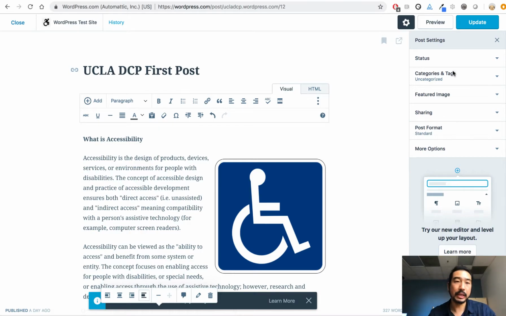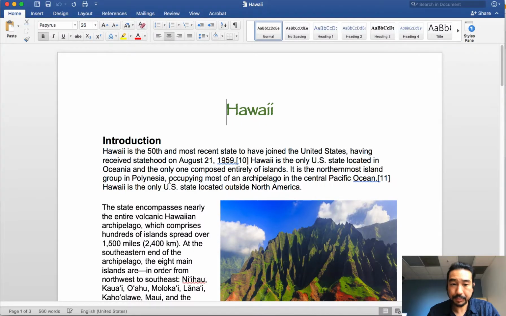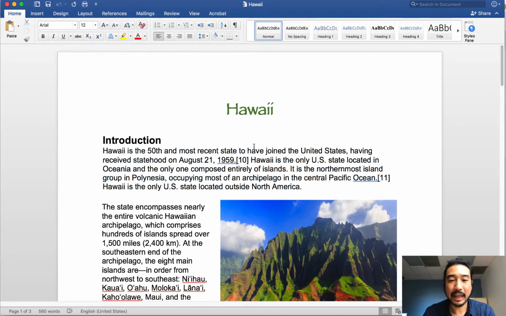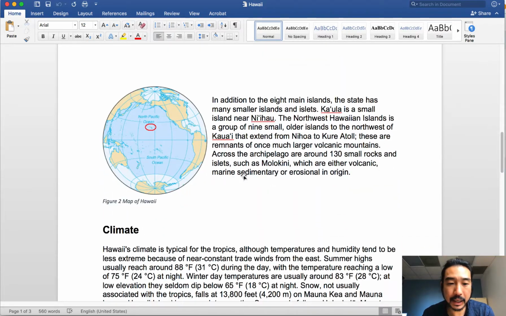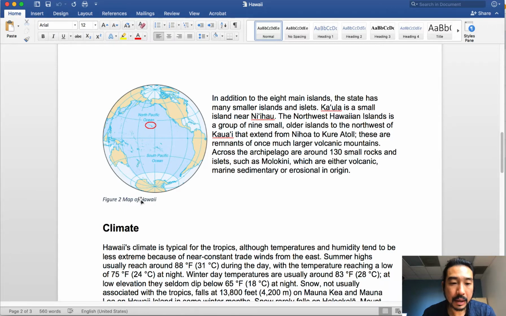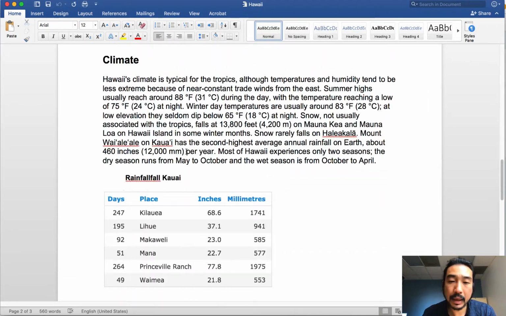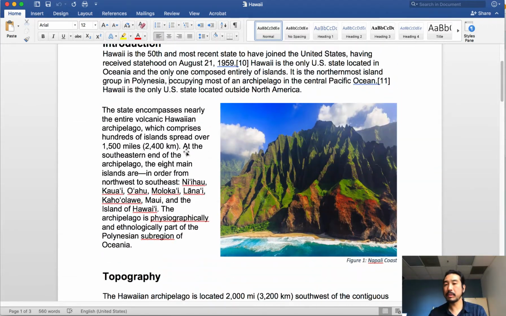Okay, so now that we've done alt text in HTML, I'm going to move over to the Microsoft Word side. Okay, so here we are in Microsoft Word, which is a typical document. This document is kind of a little research paper, or maybe like a 5th grade paper on Hawaii. And here we see an image with a figure on it, maybe an image here. And we also want to add some alt text to this.